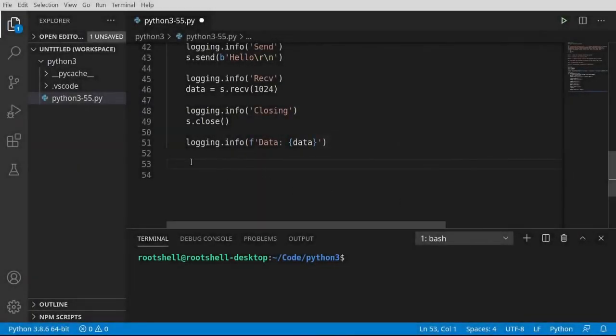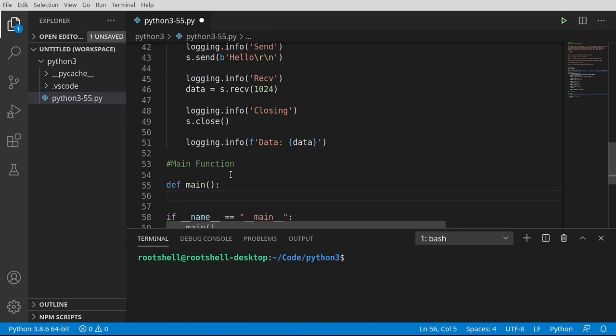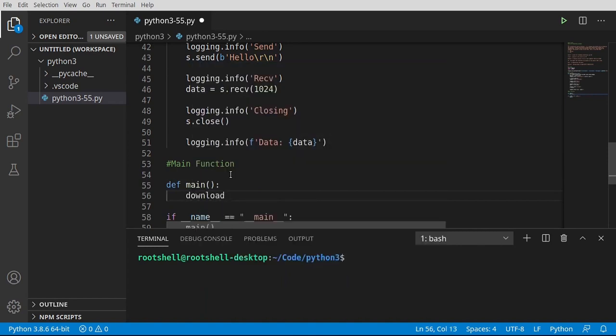Now that we've defined our client, we're going to go ahead and use it. So I'm going to make a main function here. And we're just going to simply call our function. I'm going to say download. And what are we going to download here? Well, this is where some decisions need to be made. And I'm going to use my own website, voidrealms.com. I really need to update that website.